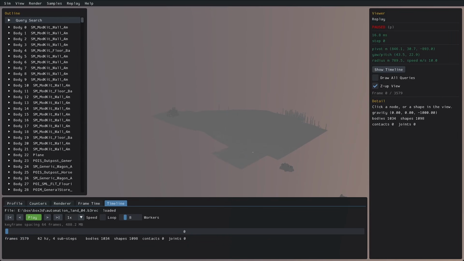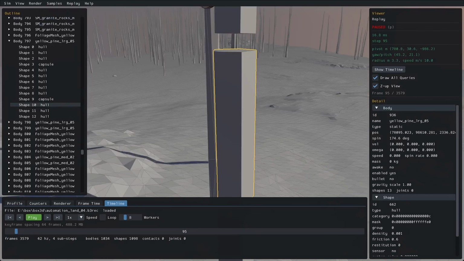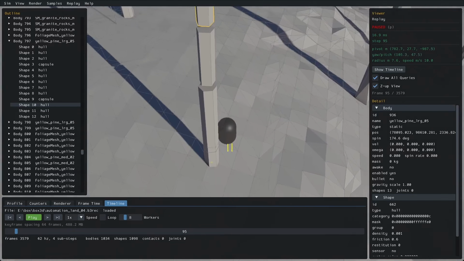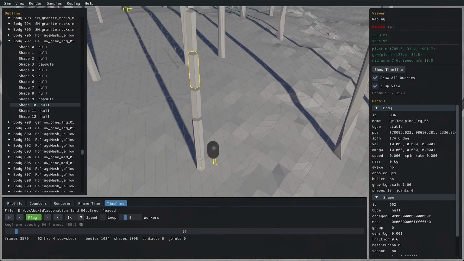And then I'm also going to want to see all the queries that are happening. So if I start to move forward in time, you can see a bunch of queries. And this is going to help me find my character. So I'll pick an object over there, focus on it. Right. So there's my character. Can kind of go back to the beginning.